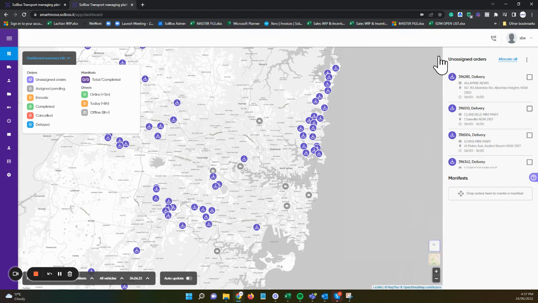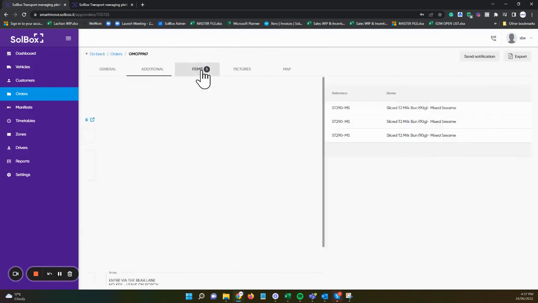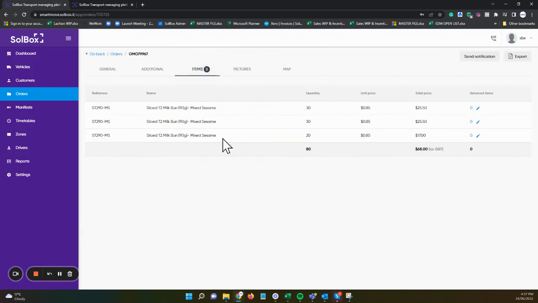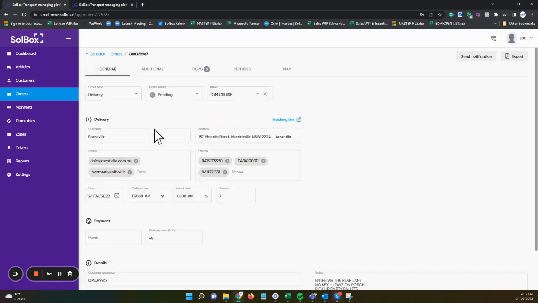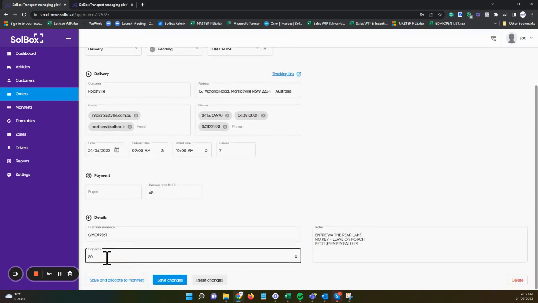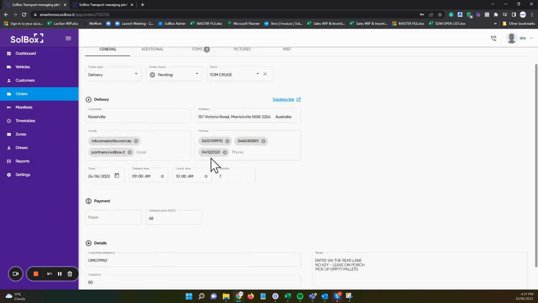So the calculations that take place take into consideration not only the times, but also the items that are on the order. In this case, we can see that there are 3 different items, but a total of 80 quantity that needs to be loaded onto the vehicle. Each vehicle has its own capacity that's been set. Based on this actual order, the capacity is 80, and we need to load that onto a vehicle that can hold that capacity. Any changes to the order can also be made here.